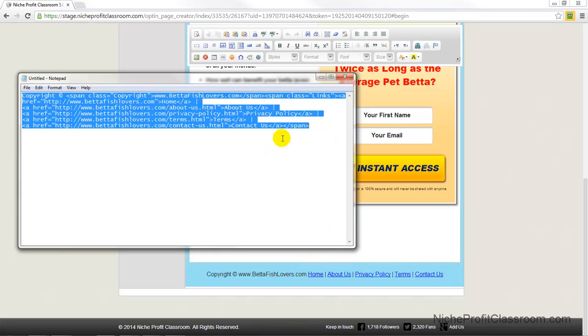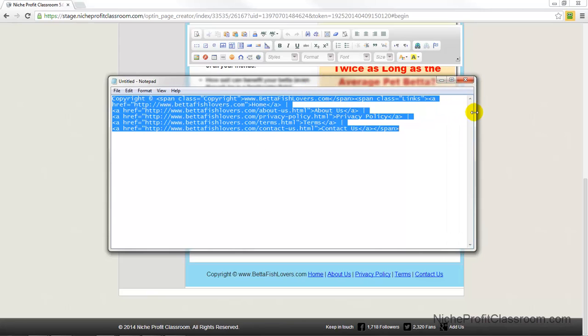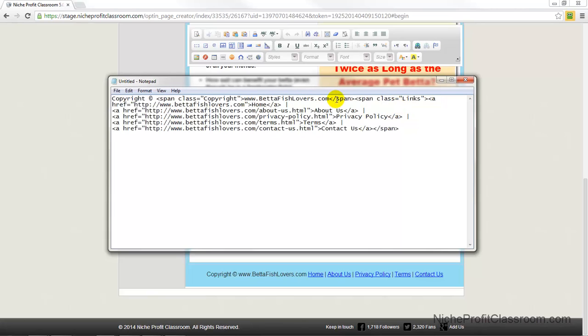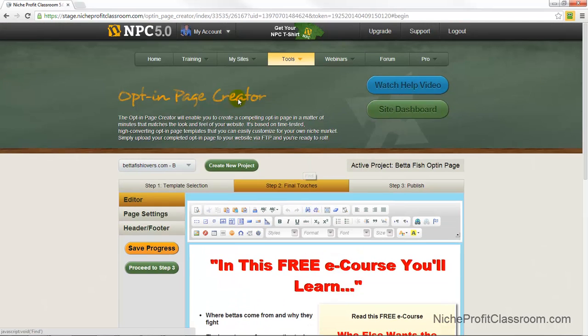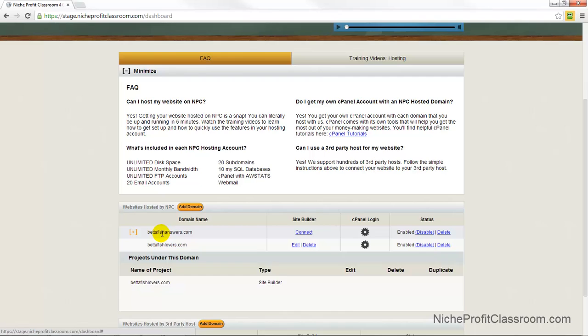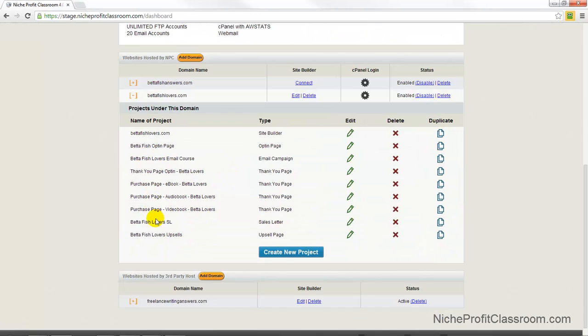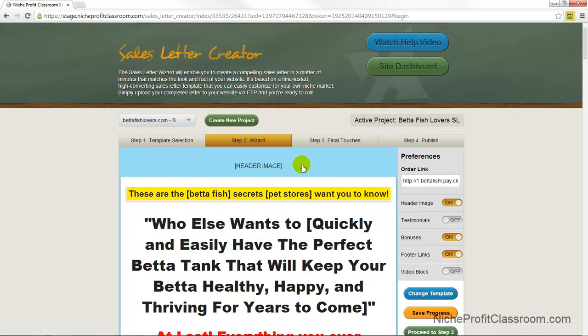Now if you're a vendor, you'll also need to add this footer to your sales page as well. Now you have all the code, so you just need to drop it in. Keep your notepad file open here, and I'm going to add a space after that M, just so it's there. Now head over to your sales page. Head back to your dashboard, go to the site you're working on, open up your sales page, Beta Fish Lovers SL, and from here, it looks like I'm still in step 2, the wizard.